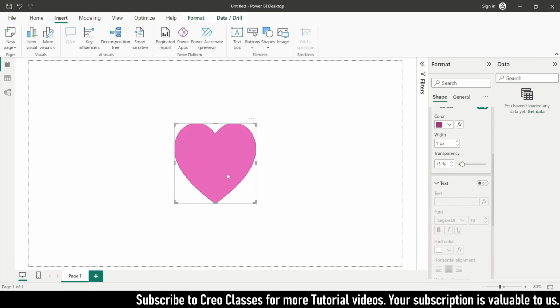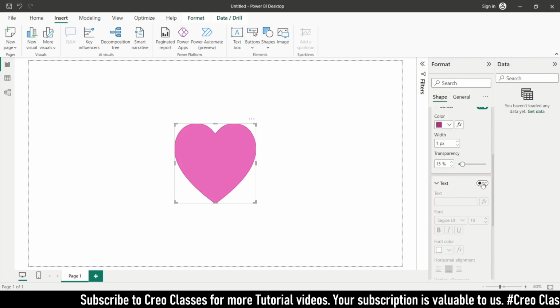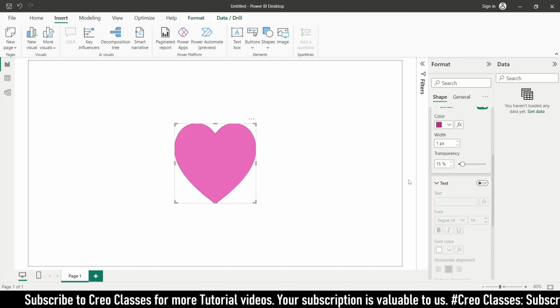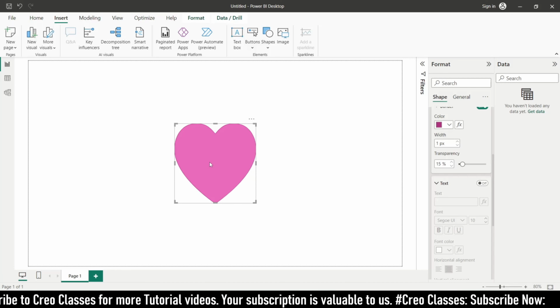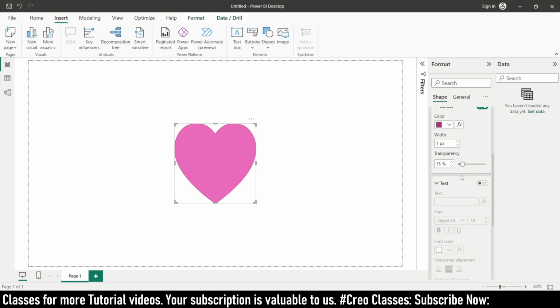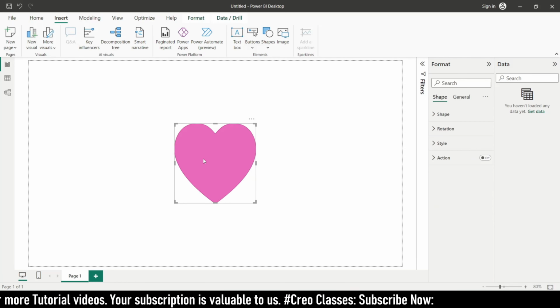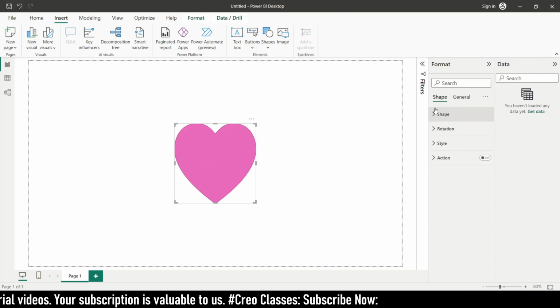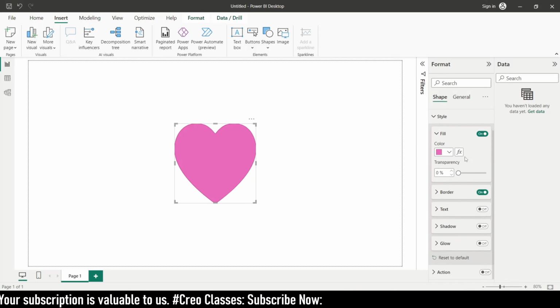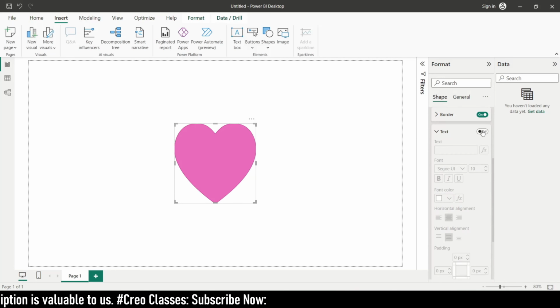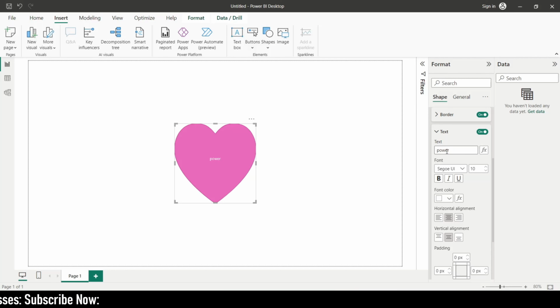If you need to add any text inside this shape, you can directly click here, or else you can directly double click here, and you can start typing. If you need to add text here, you need to turn on this, and you can type your text here, like Power BI. So this is how you can type text here by turning on this.